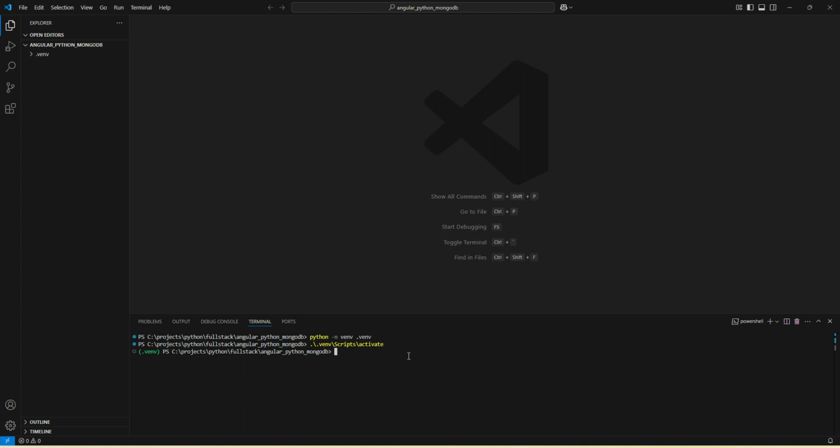So before we create that, first we need to install the dependencies. So let us install the dependencies. We can use the command pip install. First is Django, next is Django REST framework. These are two frameworks we can use for web development in Python.